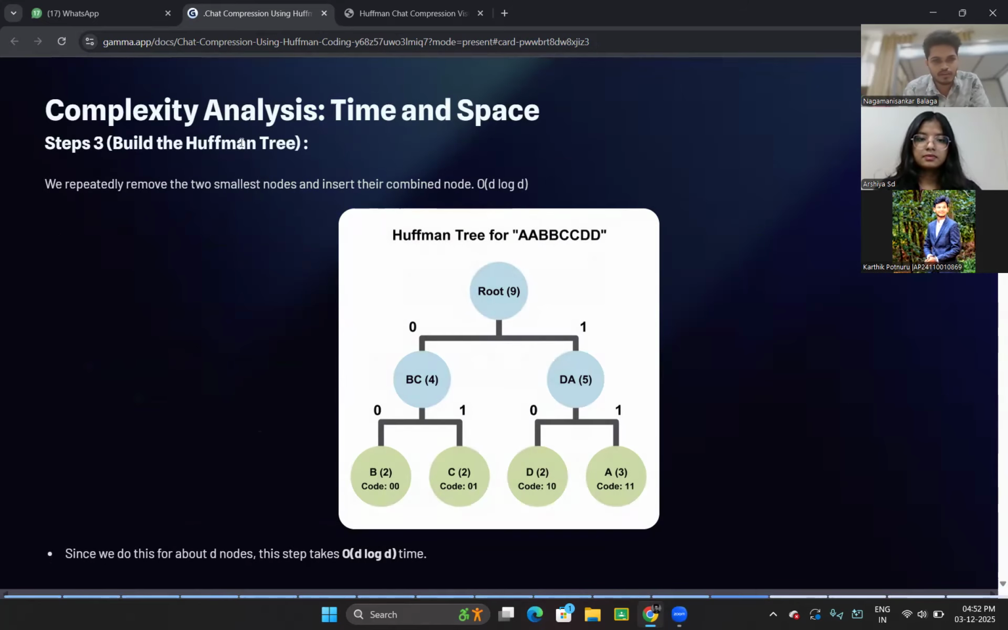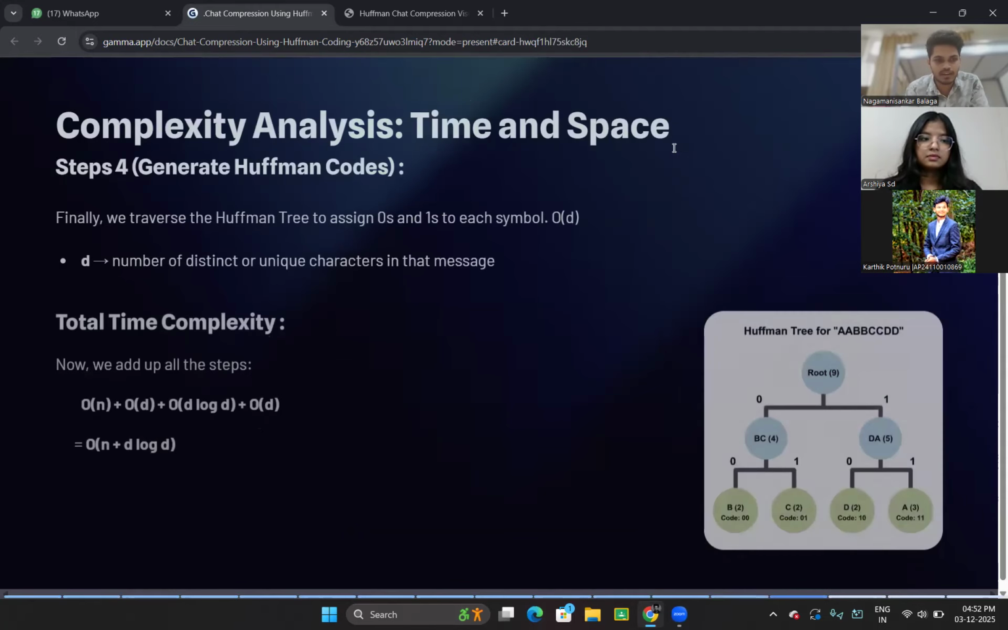Here we want to apply heap sorting. We need to convert our array into an already sorted array. That's why we are taking order of n log n. Here we are taking D distinct characters, that's why we are taking order of D log D. Our 2 steps are completed and 3 steps are completed.